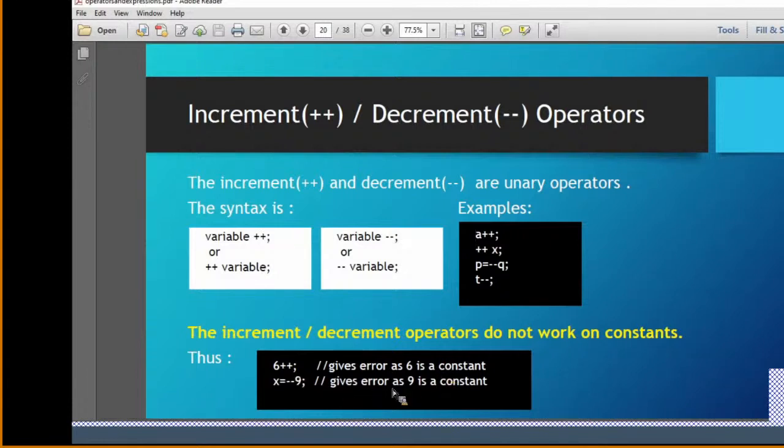Here I have also written one more statement. Here also it gives an error. Why? Because these increment and decrement operators require only a single operand. Okay. Next.